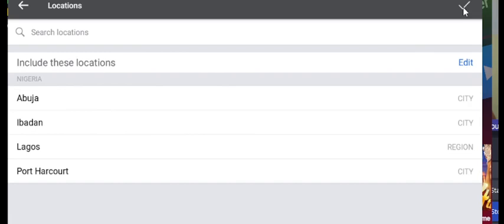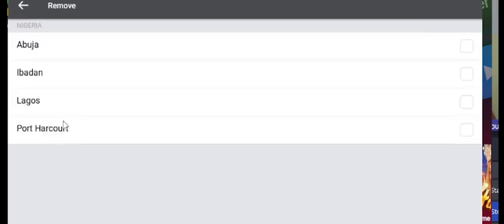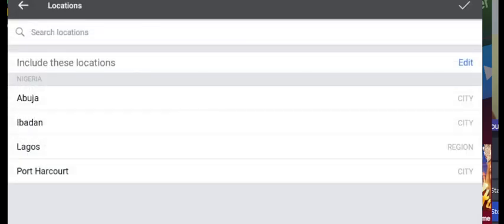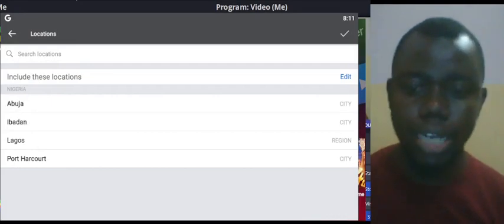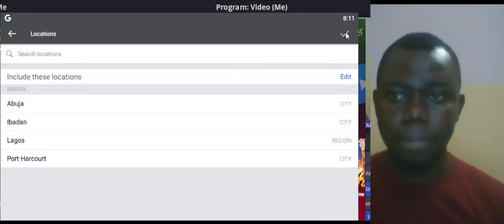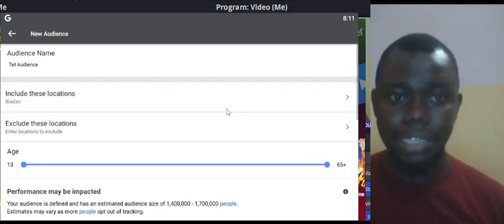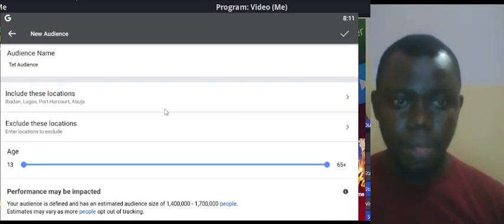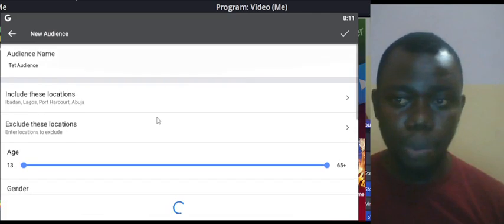All I just need to do is mark. Let's say I've selected the wrong location. All you need to do is click on edit and then come here to select any of the locations. I can say I want to delete Ibadan and then click on delete. So let's go back in case any of you make that mistake. The next thing I want to do right now is to click on mark to recognize this as a selection. So I've selected the exact location of people I want to target.